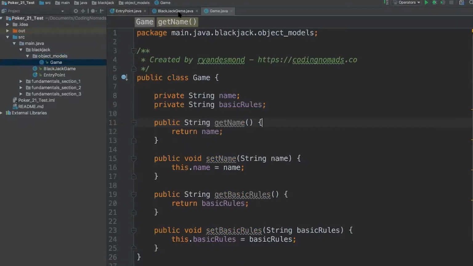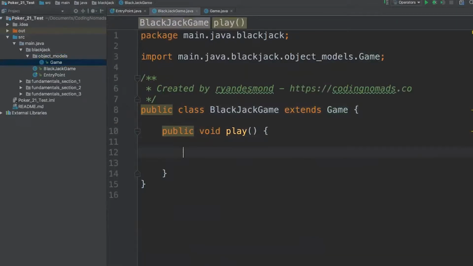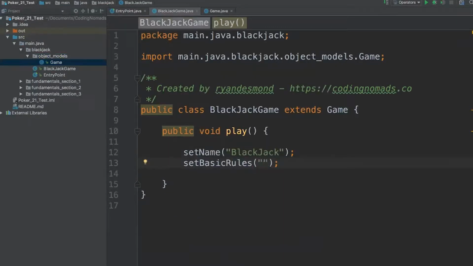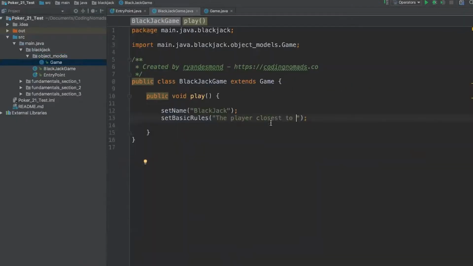So in the Blackjack game, in the play, as soon as we get started, one of the first things that we want to do is just set the name. This is a method, again, in the game class, but we're a child class of game. So I'm just going to set the name Blackjack, and then set basic rules to the player closest to 21 without going over wins.